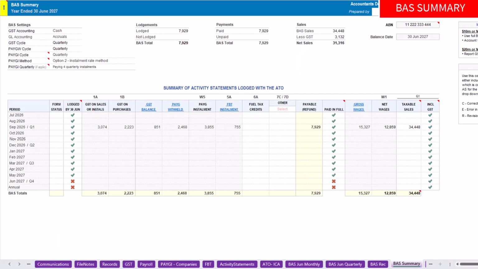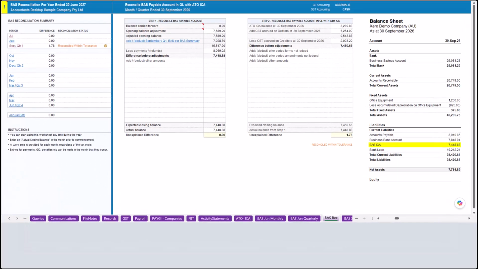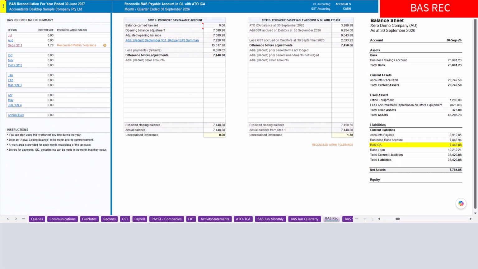As you can see, it's been updated automatically from the information entered throughout the workbook. This gives you an annual summary of the key BAS figures reported during the year. At the end of the financial year, the summary can be copied and pasted directly into the client's annual accounts working paper file. Finally, we'll look at the BAS Reconciliation.